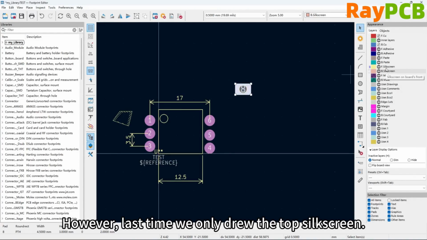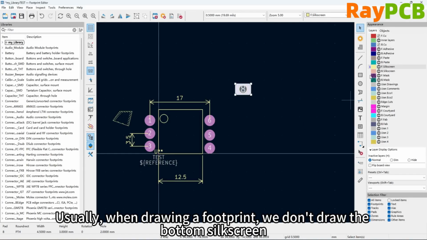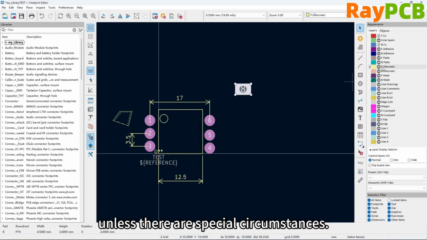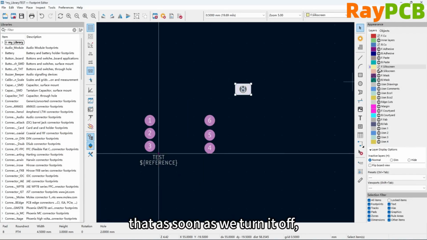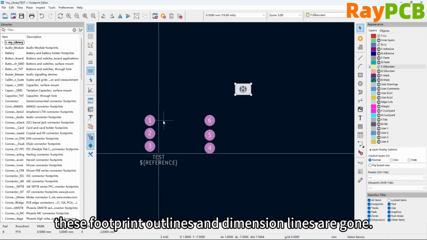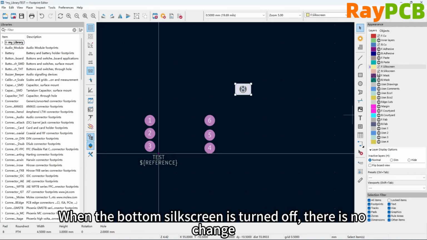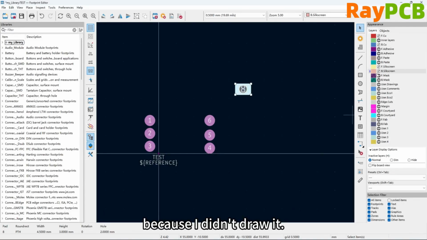However, last time we only drew the silkscreen for the top layer. Generally, when creating a footprint, we don't draw the bottom silkscreen unless there's a special situation. So, if we turn it off, we can see that once we disable it, all these boxes and annotation lines disappear. But turning off the bottom silkscreen doesn't change anything, because we didn't draw it.